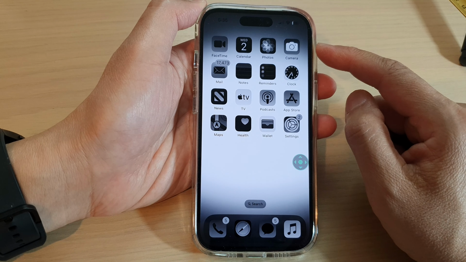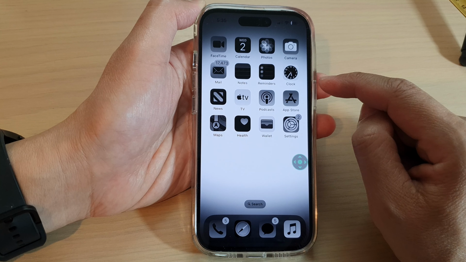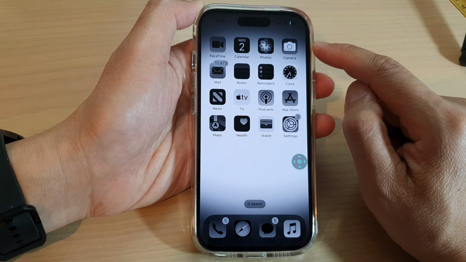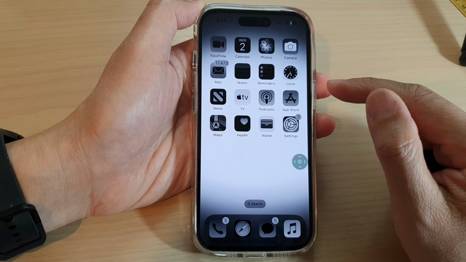Now you can see that the display is now in grayscale, but it is inverted. So everything on black is now turned to white, and anything in white turns to black.